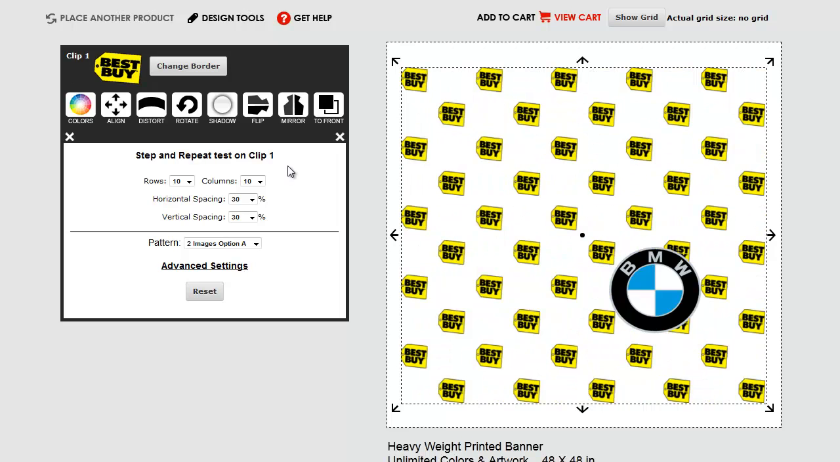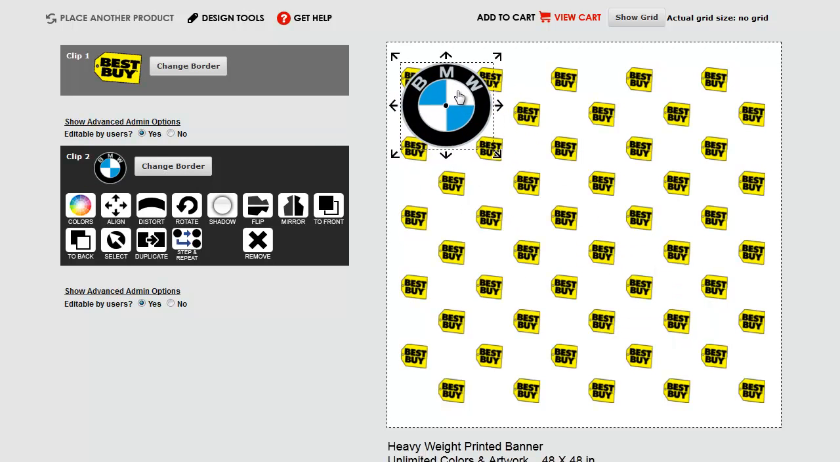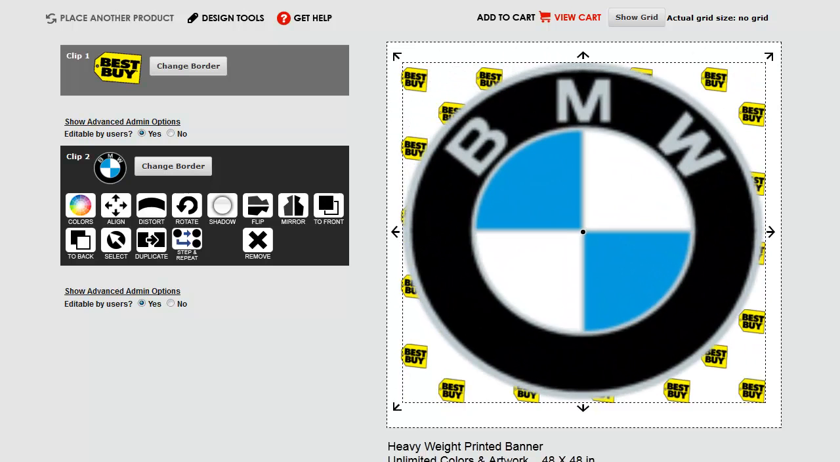Each individual image, we can't put two images into one Step and Repeat, so we basically have to make two Step and Repeats and overlay them. But with this two images, option A, the first cell is filled, the next one is vacant, filled, vacant. And let's go ahead and do the same thing with this clip art, and we'll make it roughly the same size.